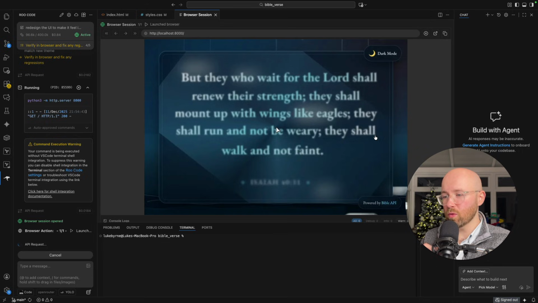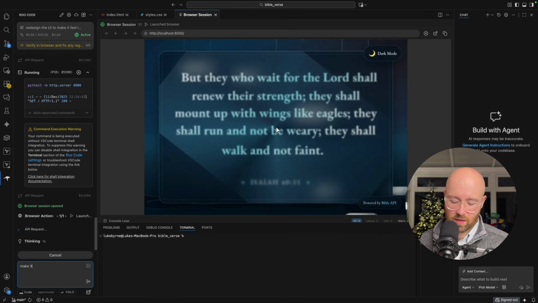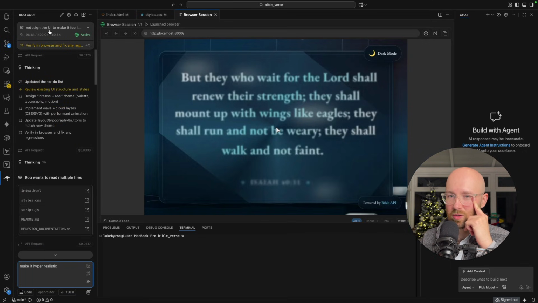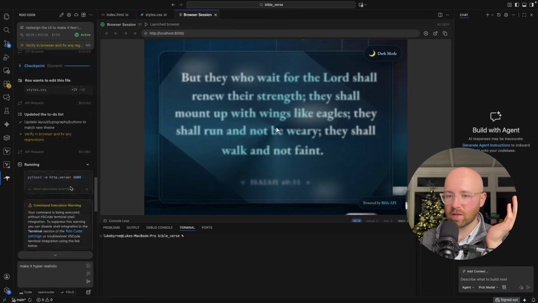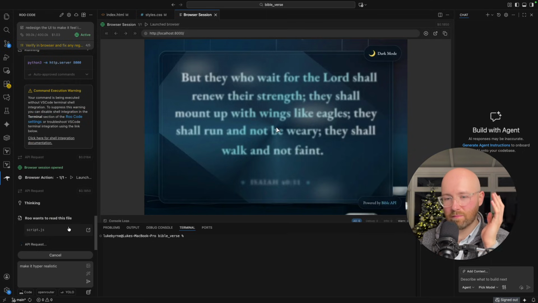It does look cool, but I was hoping to get it hyper realistic. So instead, I may ask for it to be hyper realistic. Because did I say realistic? Did I just say intense? Intense and real. Real meant realistic. But it doesn't look realistic. So is it going to change up what it's going to do? Let's see.